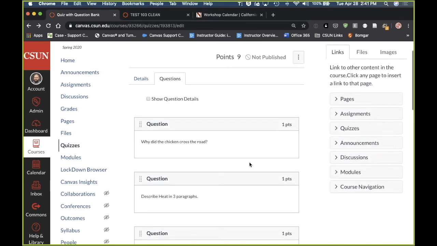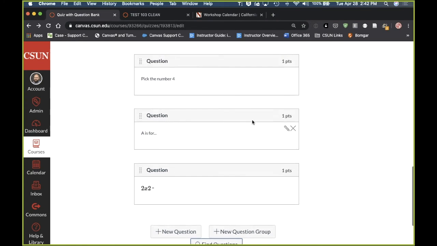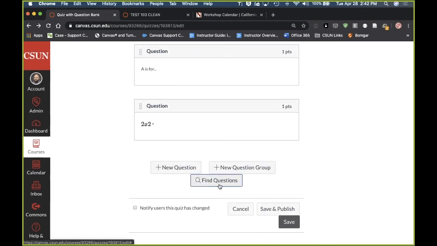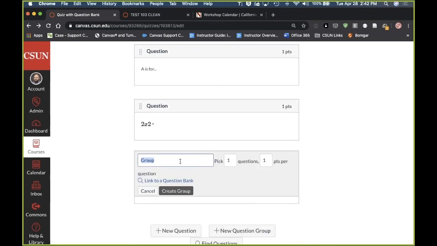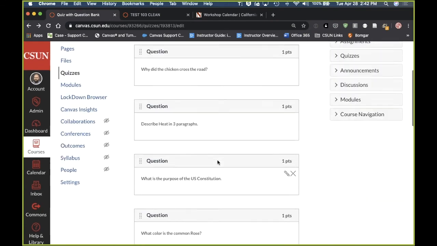They're not in any sort of question group or anything, but they're all just questions worth 1 point each. So I'm going to create a new question group, and I'm just going to say pick 2 questions worth 1 point per question. Make this 2 points per question. I'm going to create group. Now what do I do? I've got my question group, but my questions aren't in there.